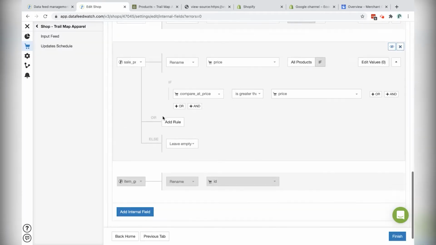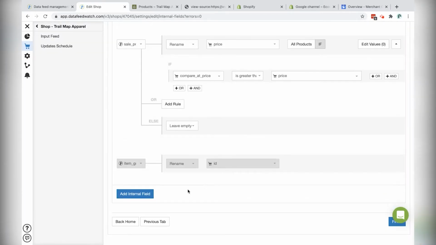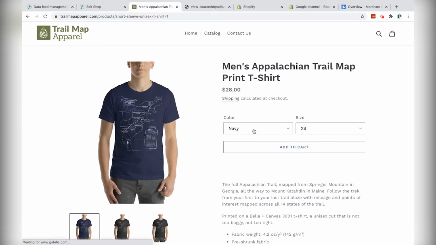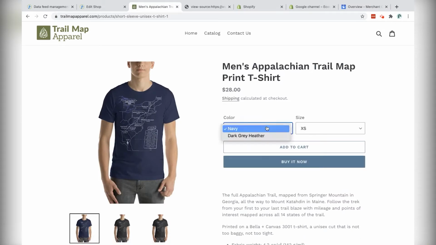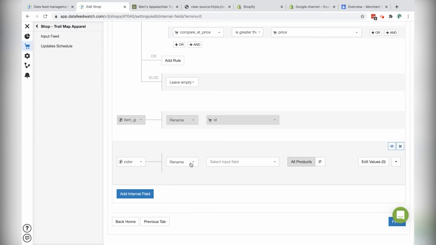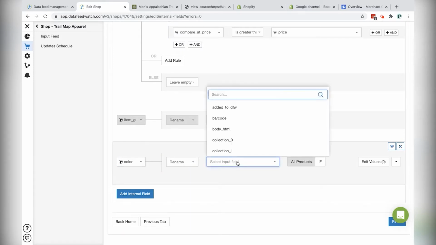Okay, so again, as I was saying, there's a lot more things that you might do differently in here depending on your store, but I have an apparel store, and apparel stores almost always have, let's click into this example, they almost always have a color and a size, and I need to add that here. So I'm going to add an internal field. I'm going to call the first one color. Select rename, and I'm going to click in this drop-down field, and you've noticed there's a lot of options in here in these drop-down fields.